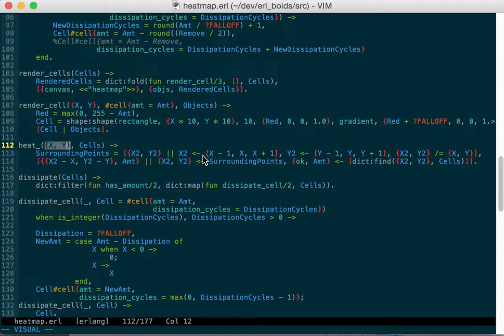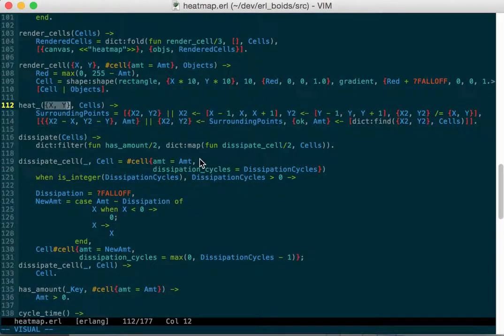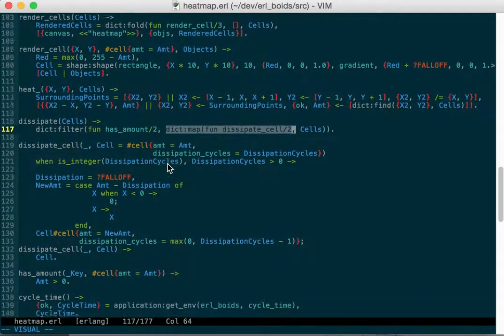So your X minus one, or your X plus one, your Y minus one, your Y, or your Y plus one. And then there's some dissipation that goes on, because I don't want boids to move backwards, so I'm going to leave the heat that they've previously generated behind them, so it constantly pushes them forward. And so I call dissipate every once in a while, and that will map over dissipate cell, and then filter out anything that doesn't have any heat anymore.